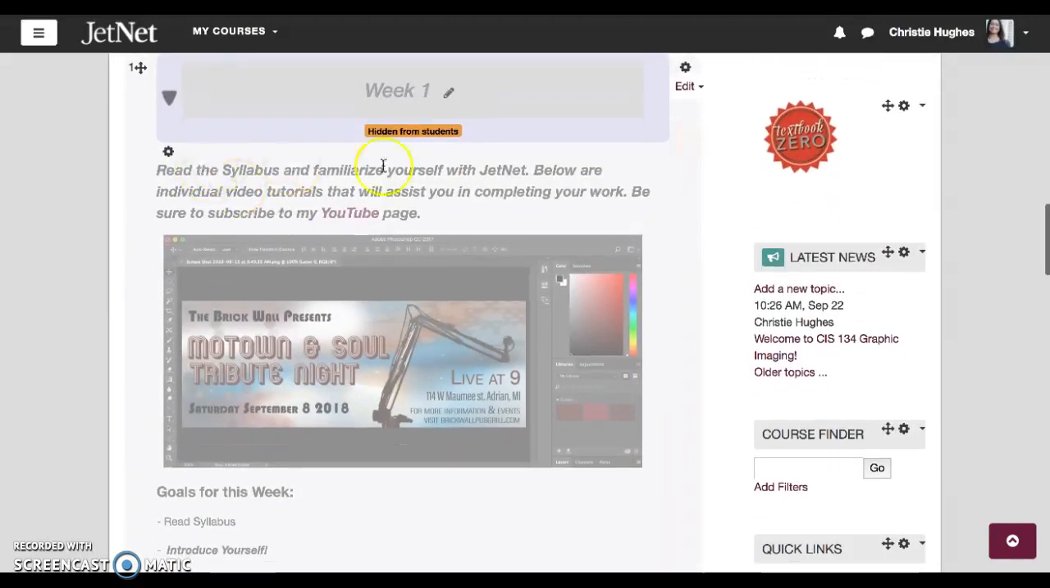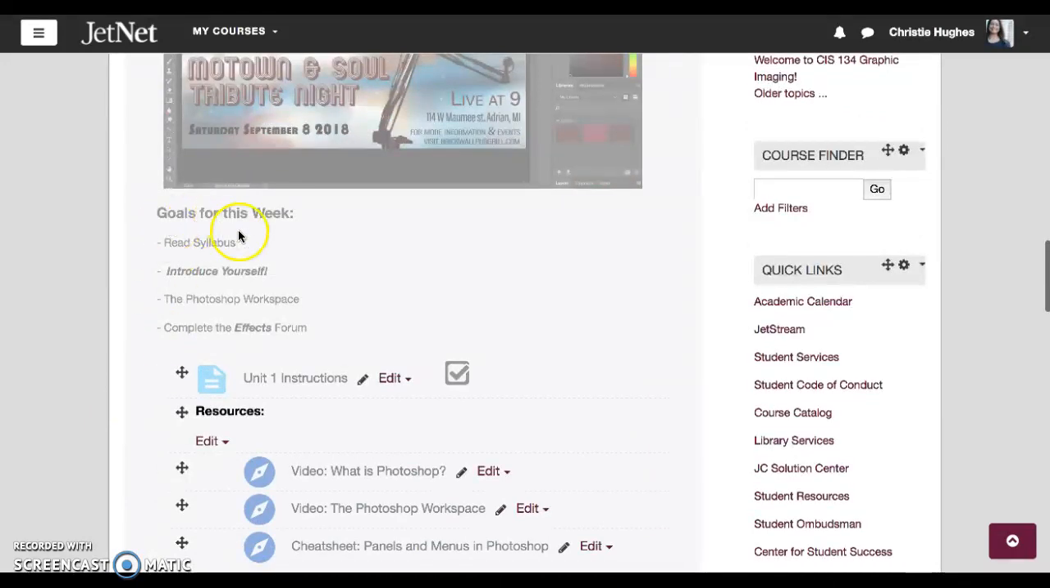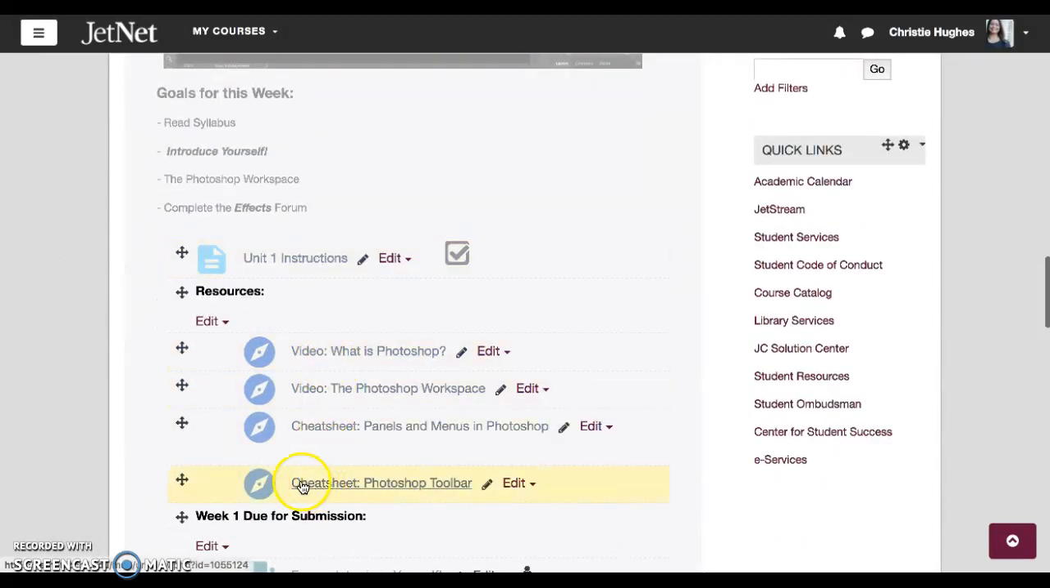Each unit, you'll note that there'll be an overview. I do have a YouTube page with multiple videos for every single task that we work on. Our videos connect directly to Adobe Help, which is open access learning. I also integrate a lot of open industry standard projects throughout each unit of the course. Goals for this week in particular are to introduce yourself, learn the Photoshop workspace, for which I have multiple videos to support you, and then to complete an effects forum, talking about some effects that you might be able to find and research online.